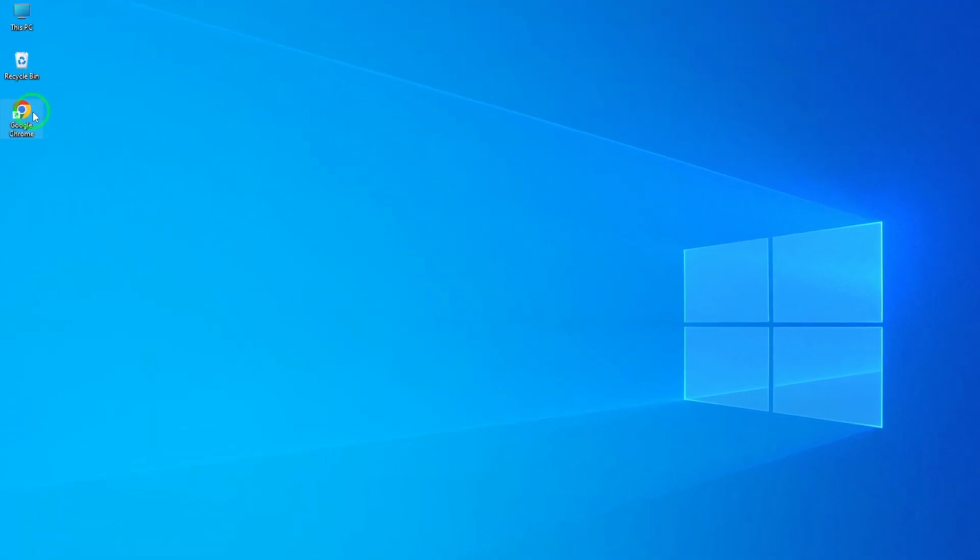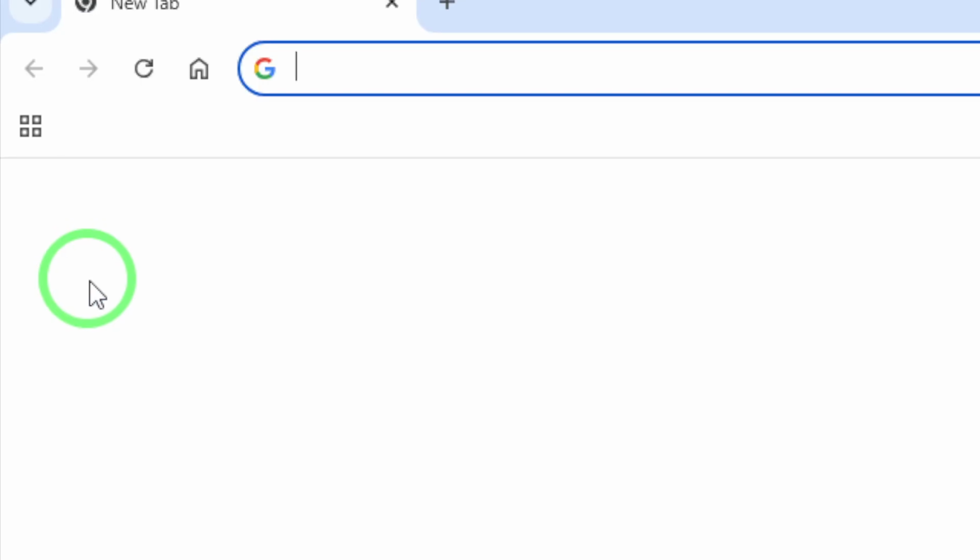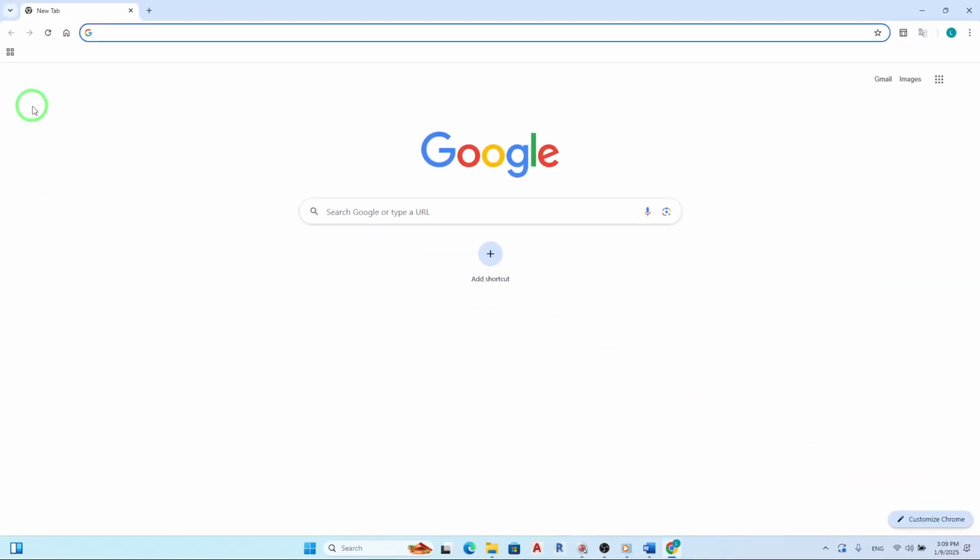First, open your Chrome browser. You can find the colorful Chrome icon on your desktop or taskbar. Once you've launched it, navigate to the website whose permissions you want to reset.